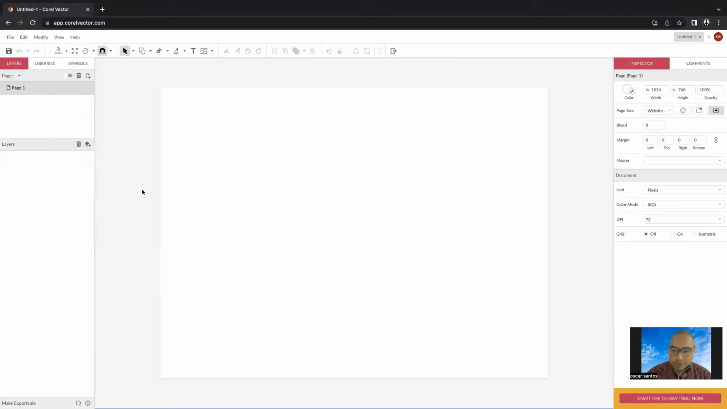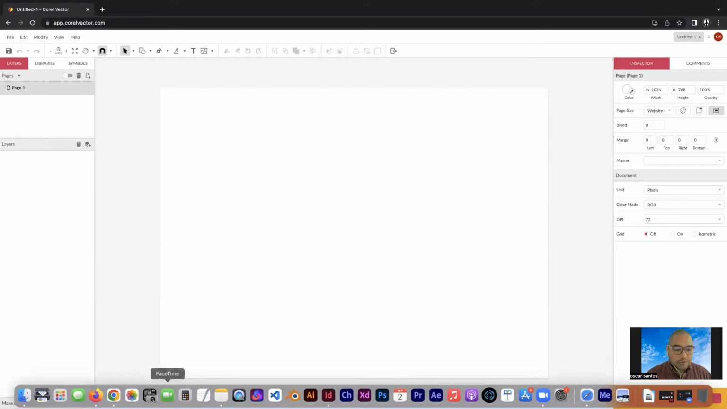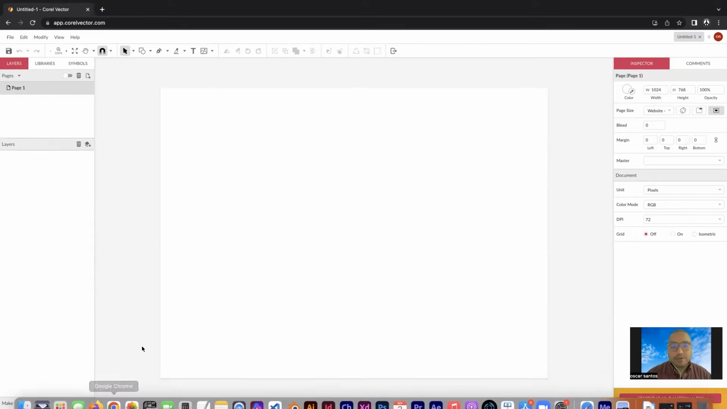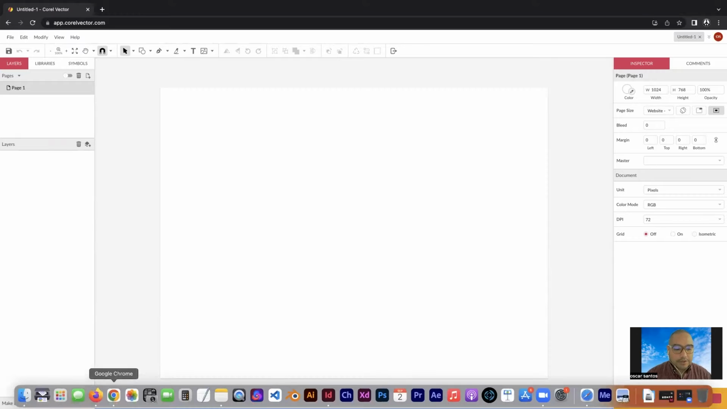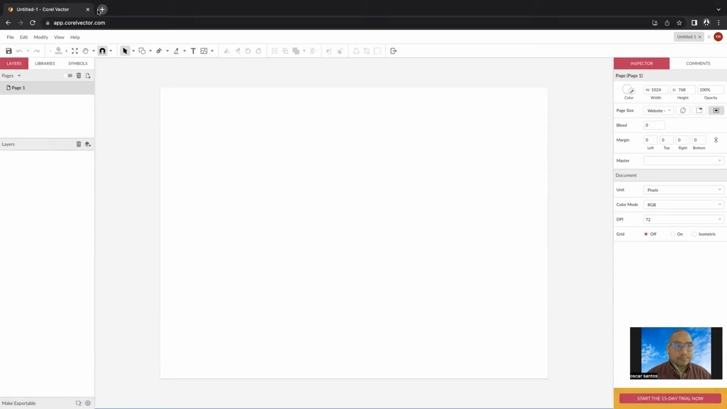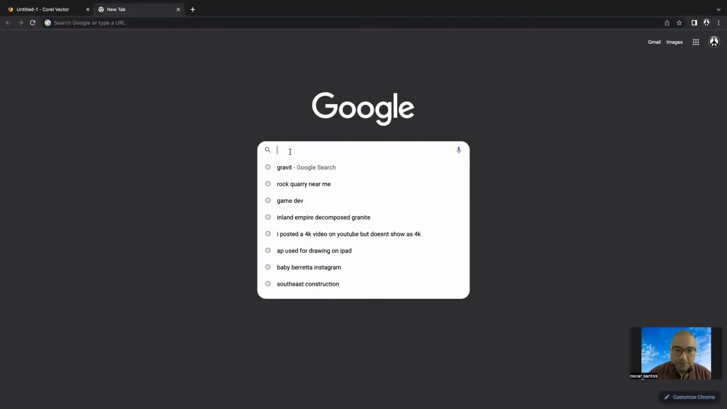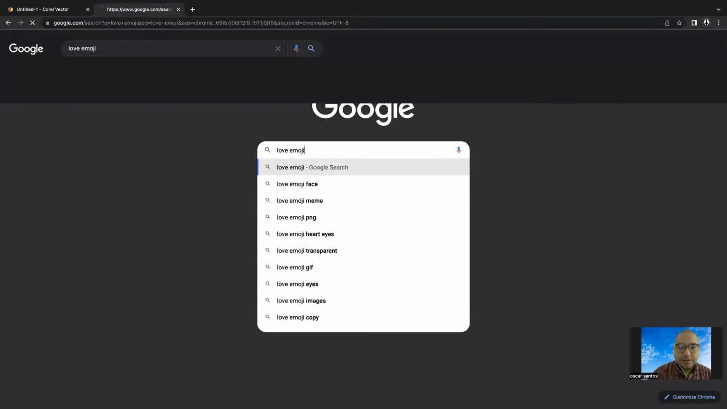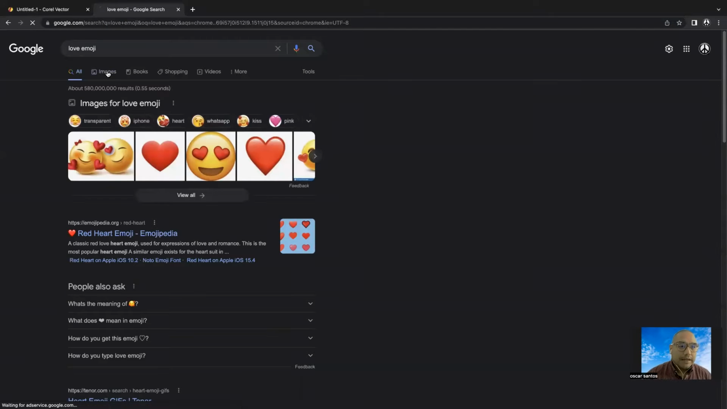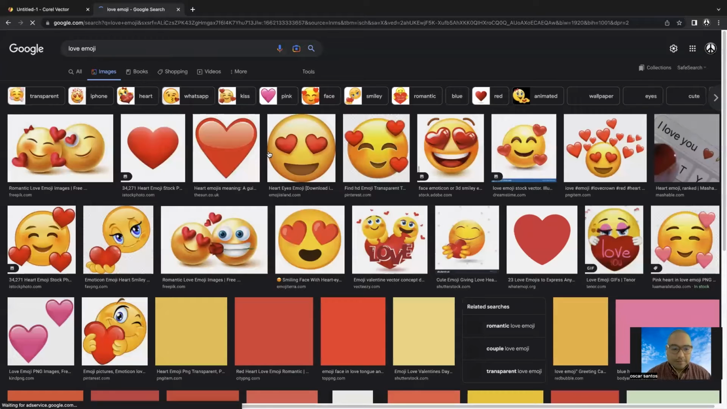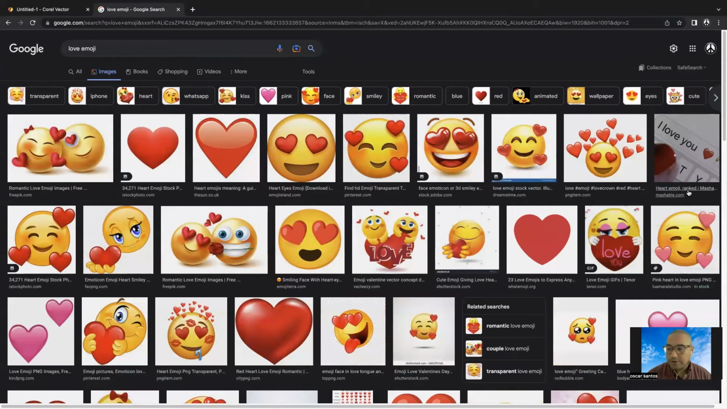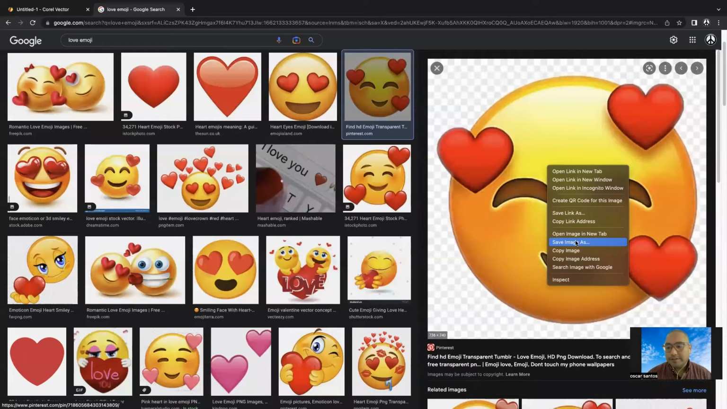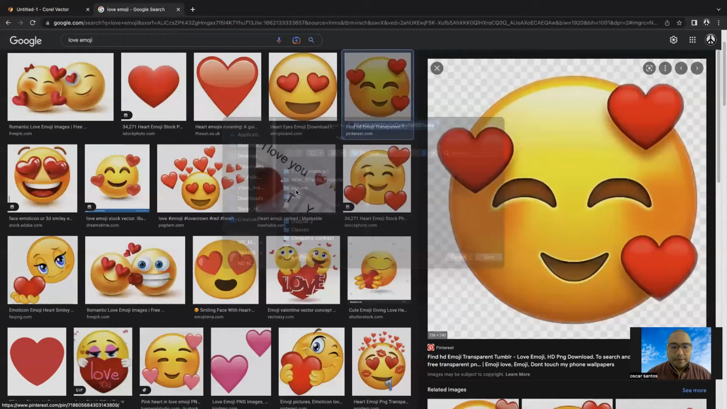Okay, so you should see something like this. The next thing that we'll want to do is get a reference image to practice with. So going back to Chrome here, I'm just going to grab a picture of an emoji. I'm going to do the classic love emoji, which you've probably seen a million times, and save that as a reference image. So I'm looking around here for a picture of a love emoji, something like one of these. And I'm going to save this image to my desktop.